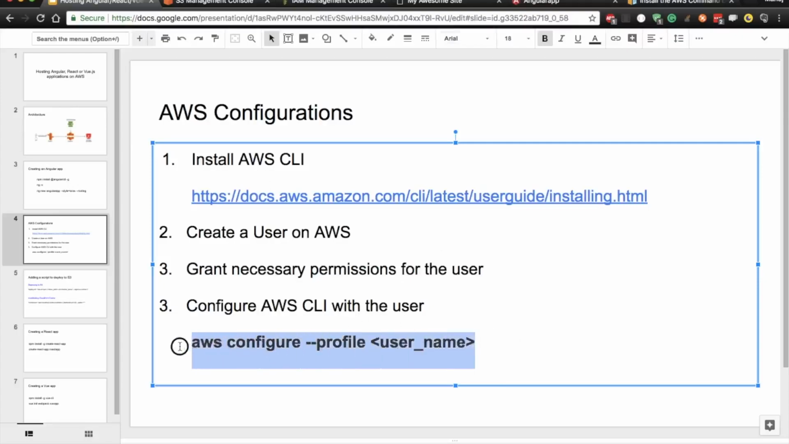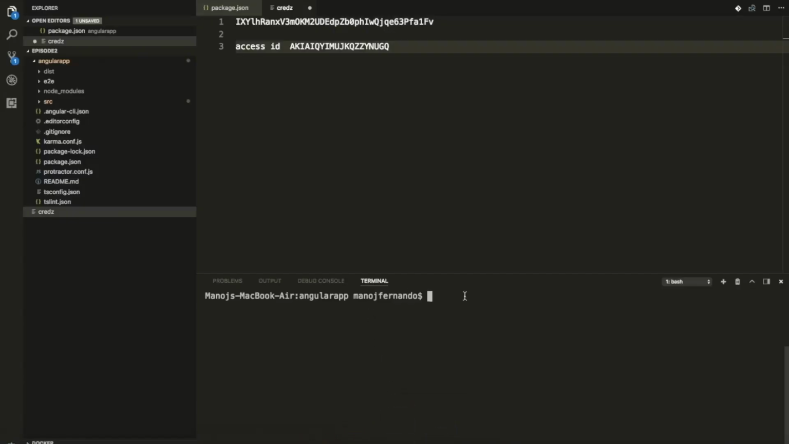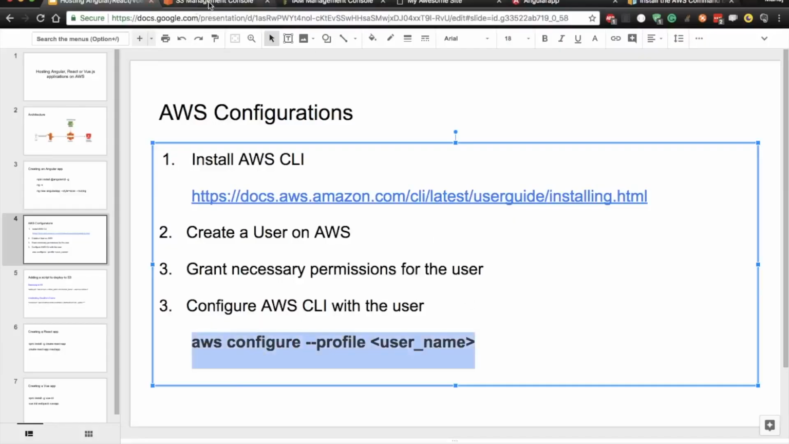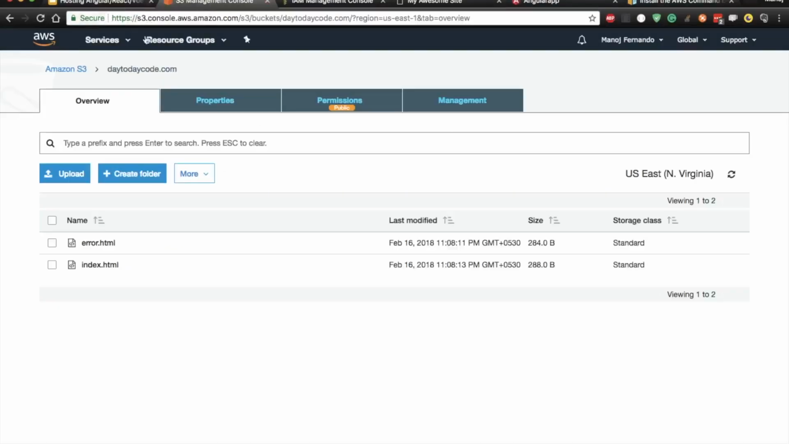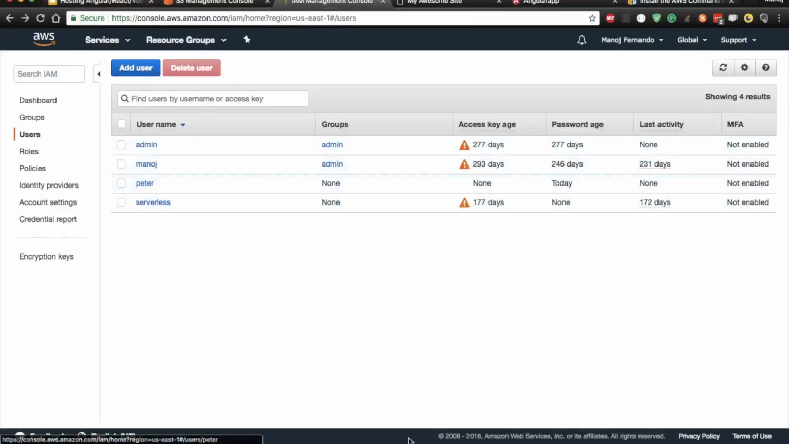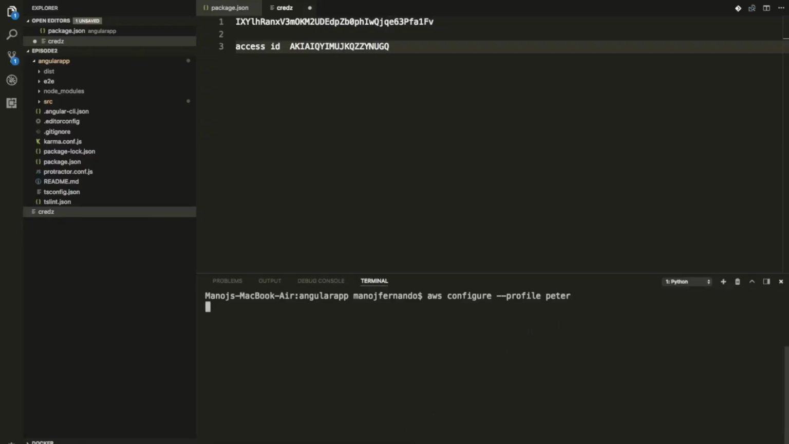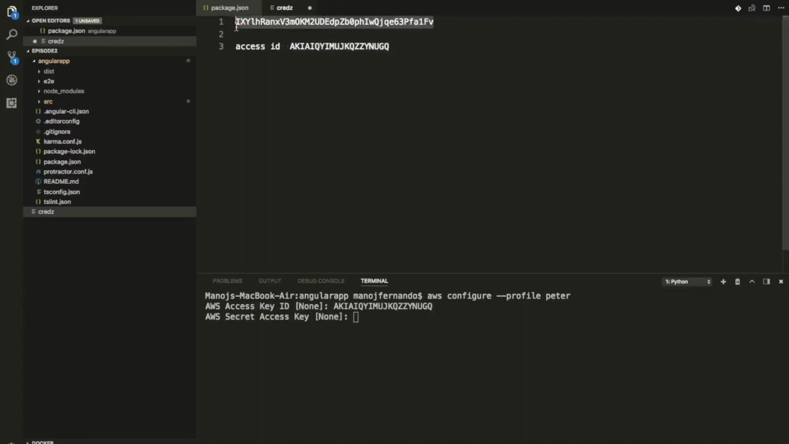So let's copy this and come back to our Visual Studio Code. aws configure --profile, then our username is Peter. Then you will be asked to enter the access key. So this is our access key. Copy it, paste it, press enter. Then the secret access key. Copy it and paste it.